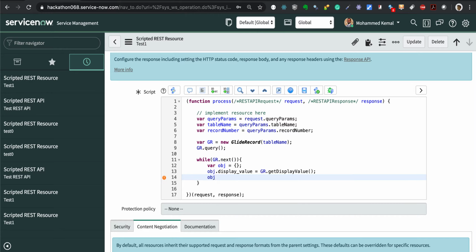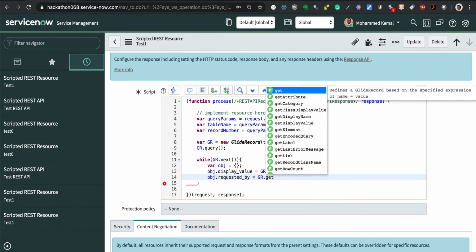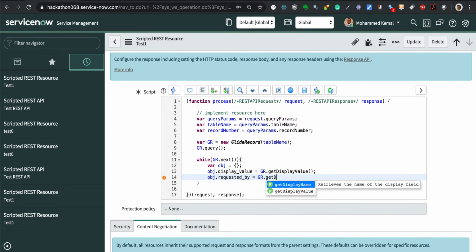Then we have obj dot, because our requirement asks us to get the requested by, who's requesting this. So I have obj.requested_by. I'll go ahead and write gr.get again, and get the display value. The display value for requested by, bear with me, let's go ahead and check that.